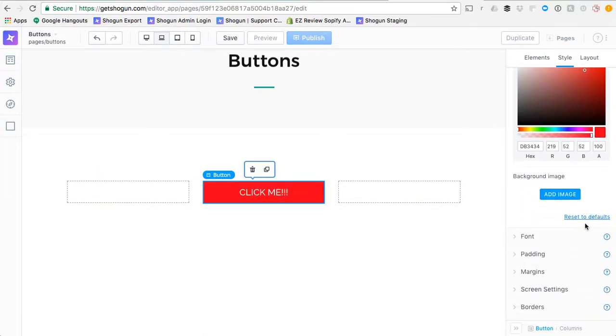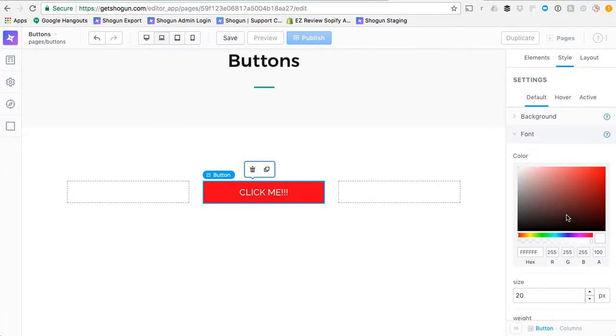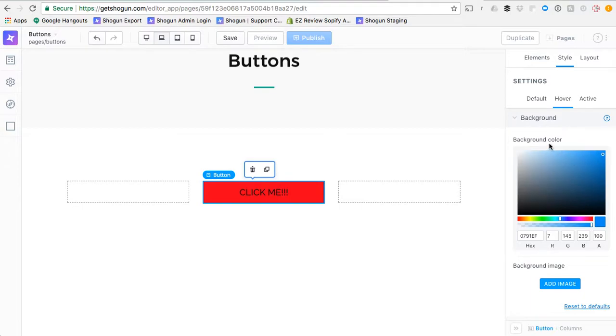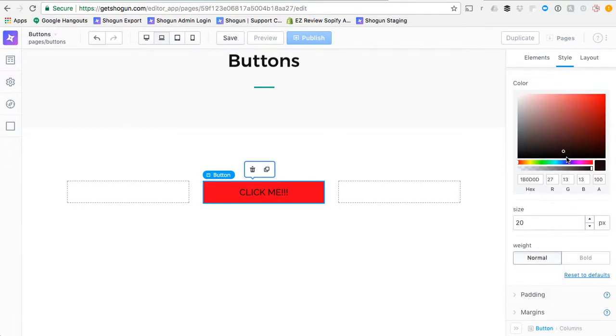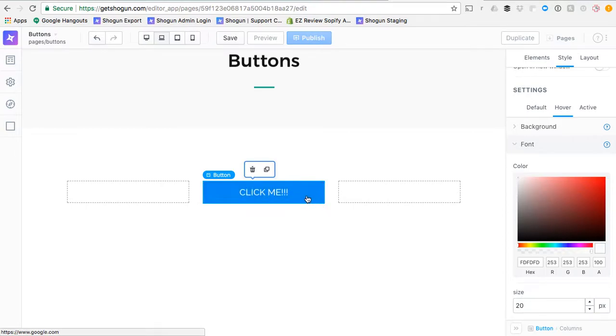And you can similarly apply those 3 different style states to font. So here on the default, we could make the font black. On the hover, when the background is blue, we could make the font something much lighter, like white. And here you can see the effect.